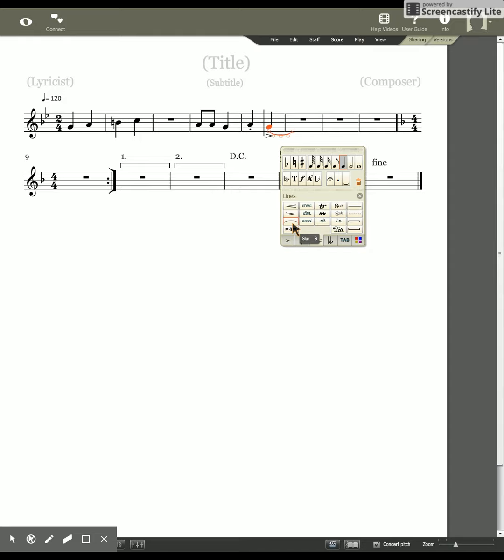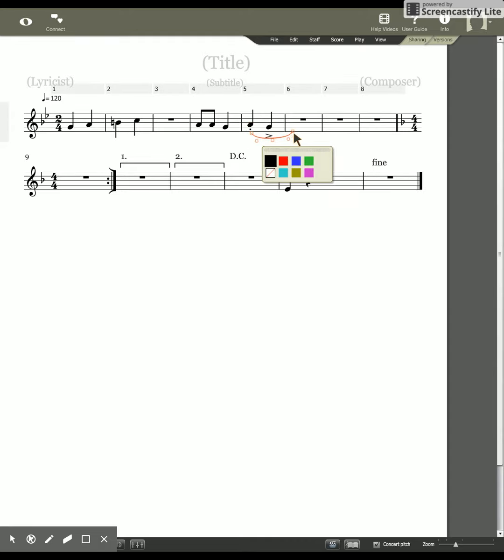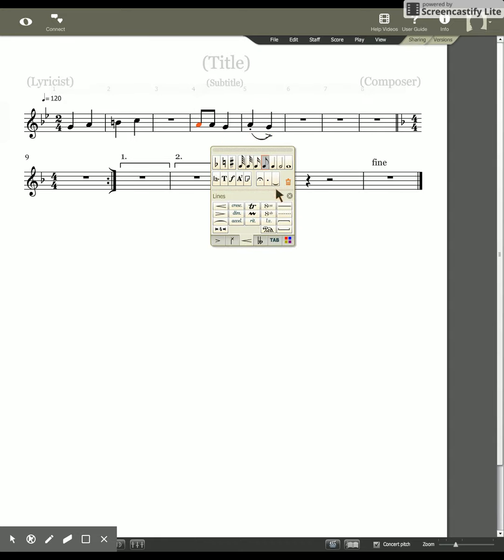Here's slurs. If you want to do a slur, it pops up like that, and you can move it around. However, when you do a slur, you want to start on the first note and then move it to the second note. So say I want this to be slurred to that. I'll click on that, and then I can move my slur wherever it needs to go. That's also how you can do ties.